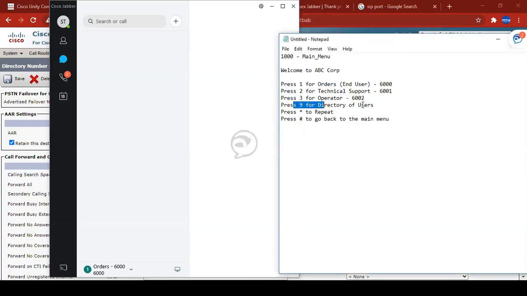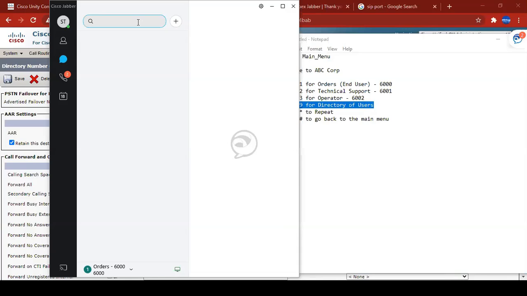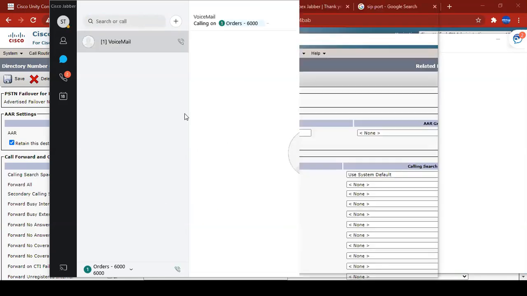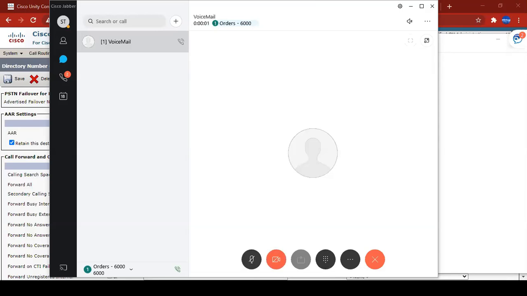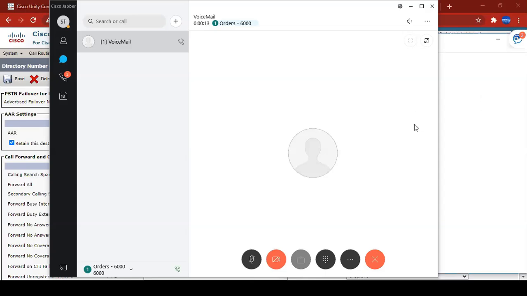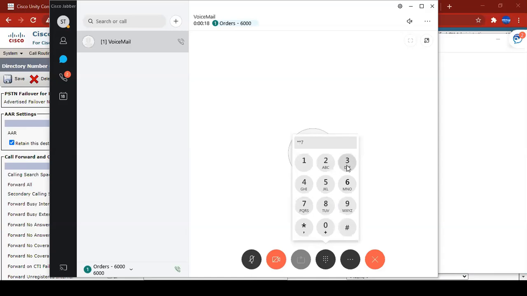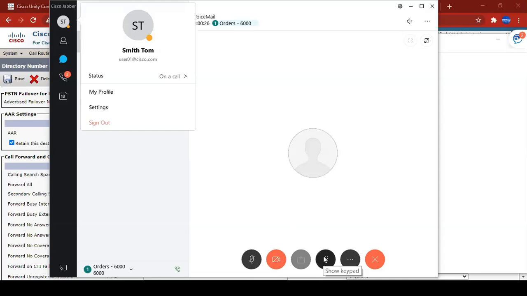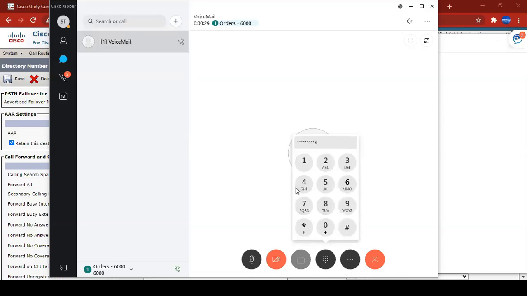I'm going to press 9 this time so that it allows me to go to the directory of users. That's the directory handler we created. Welcome to ABC. So press 9 for directory, right? So I'm going to say 9. Now it says to enter the first and last name. So I'm going to say USER pound. It says no matching name, right? So now I'm going to try Smith, okay? SMITH pound.